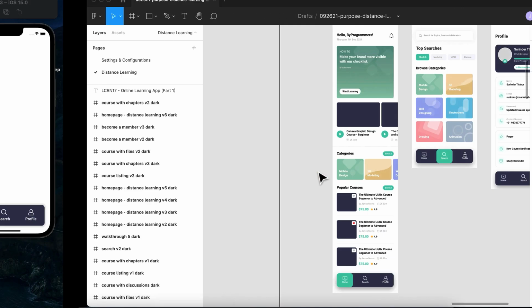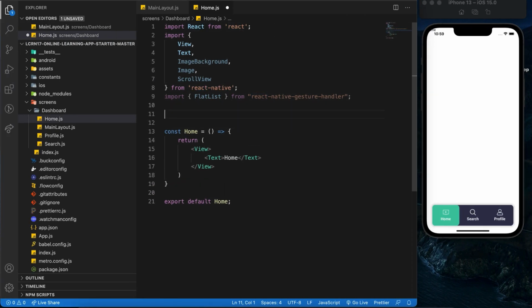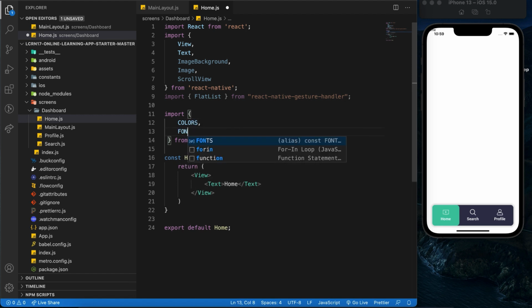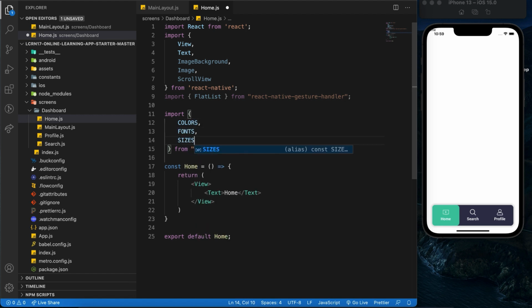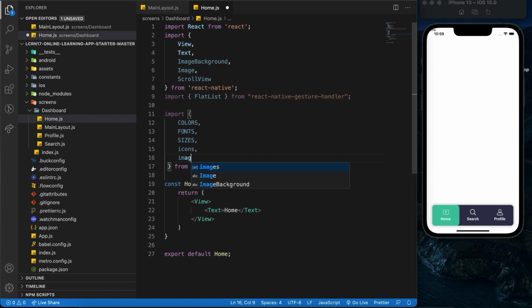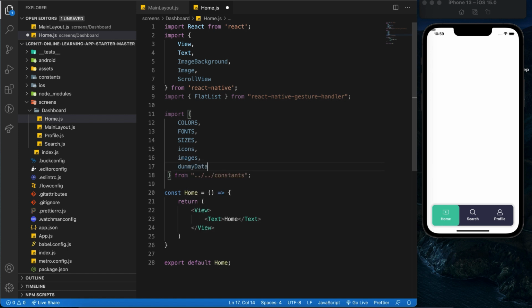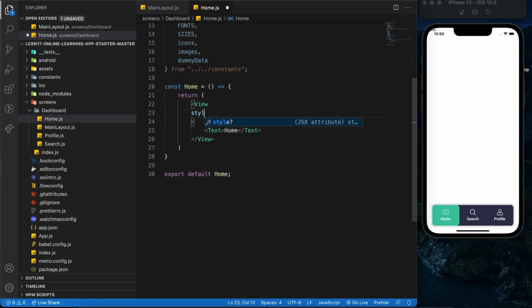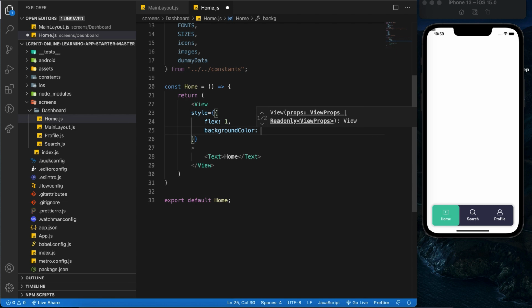All right. After this, we need to import from constants. We need colors. We need fonts, sizes, icons, images, and also dummy data. Alright, now for the container view over here, we need to give it a bit of styling. The flex should be equals to 1 and the background color should be equals to colors.white.